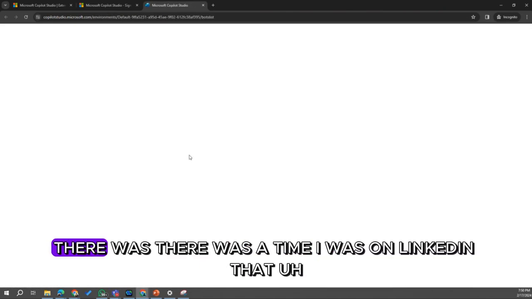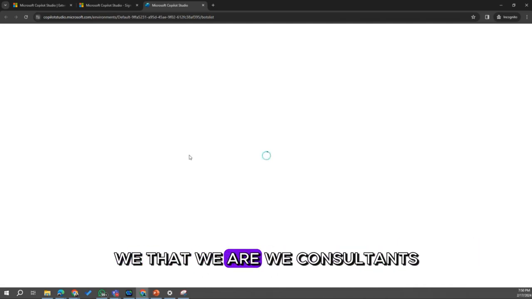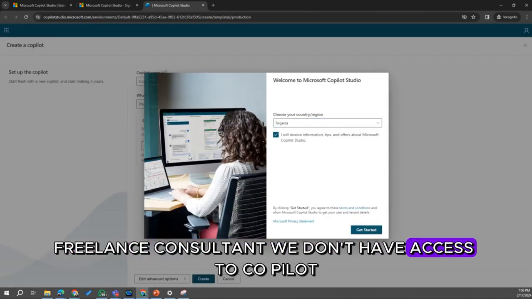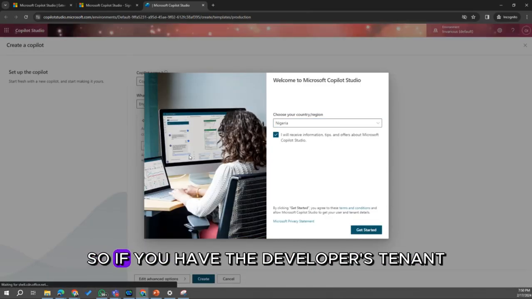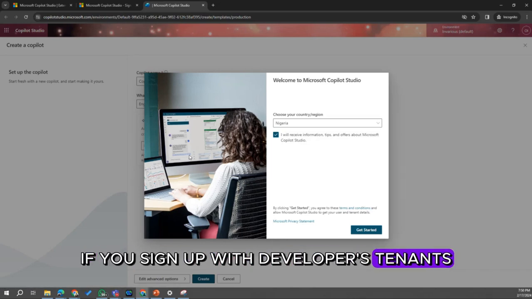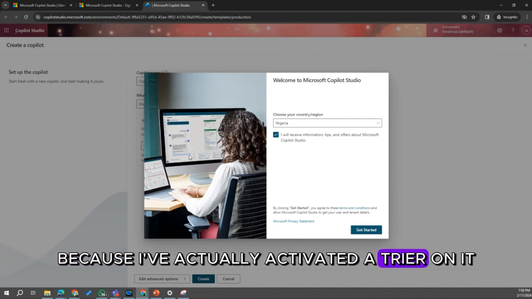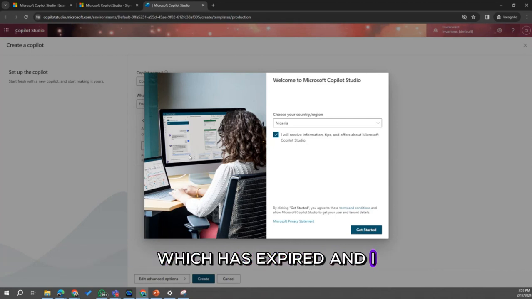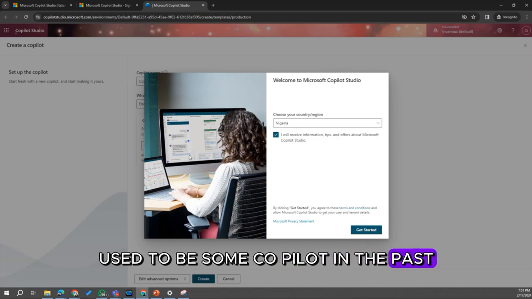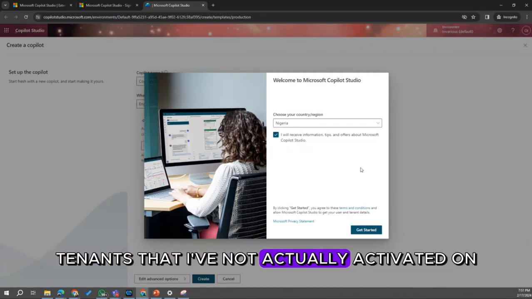There was a time I was on LinkedIn that someone was asking: we're freelance consultants, we don't have access to Copilot. If you sign up for a developer's tenant... The reason I'm not using my developer tenant is because I've activated a trial on it, which has expired. I used to build some Copilot in the past, so I'm using a production tenant that I've not actually activated on.